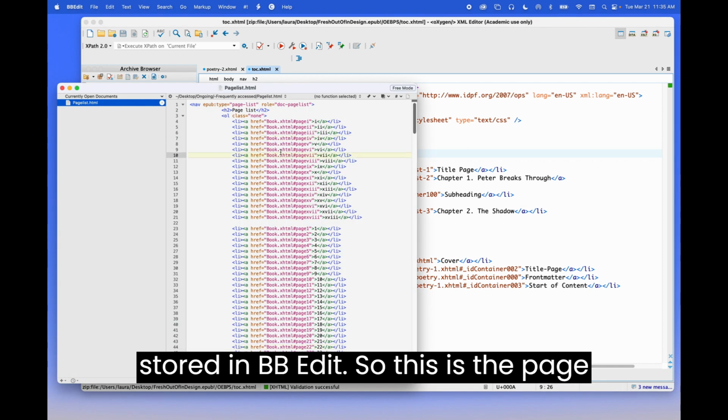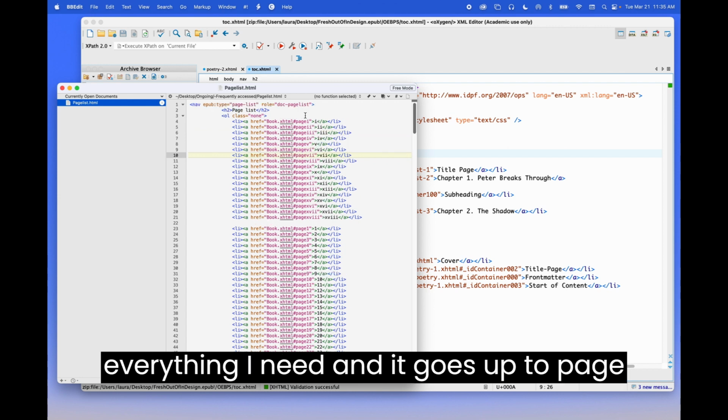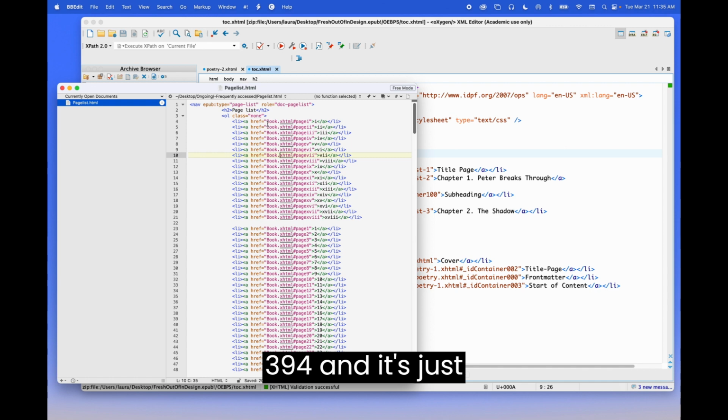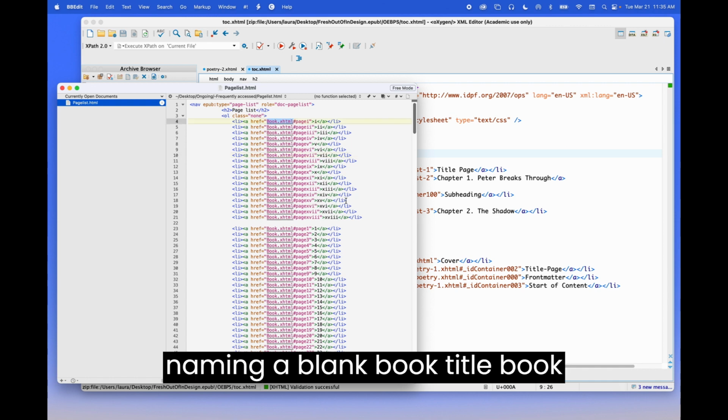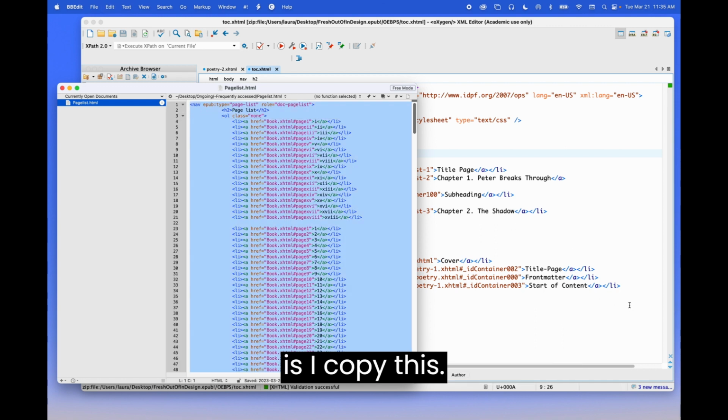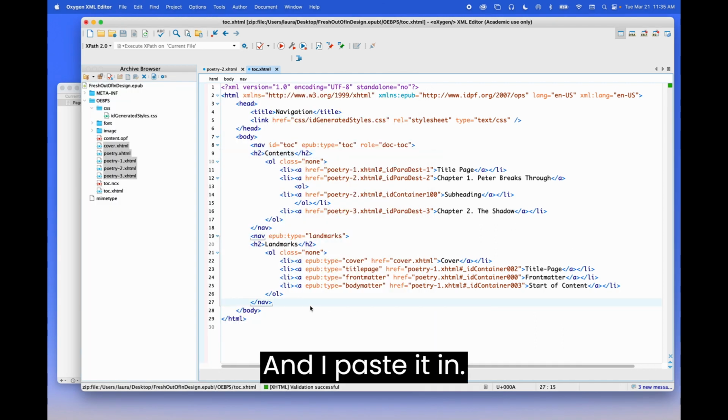So this is the page list outline that I use. It's got everything I need. And it goes up to page 394. And it's just naming a blank book title, book.xhtml. So generally what I do is I copy this and I paste it in.